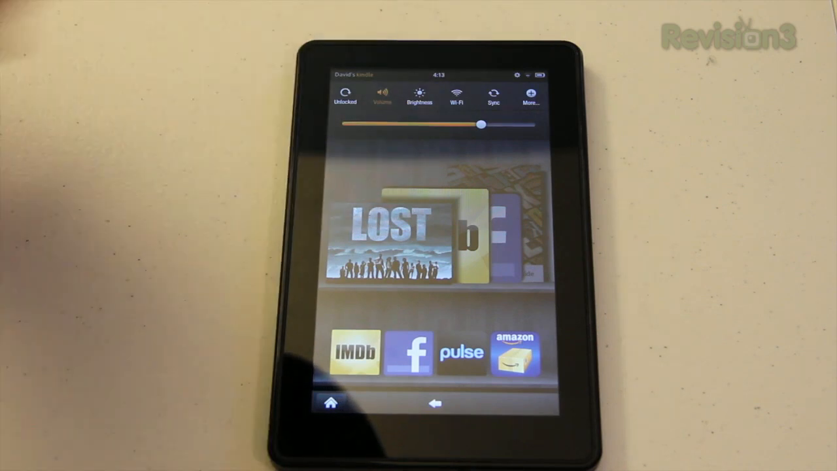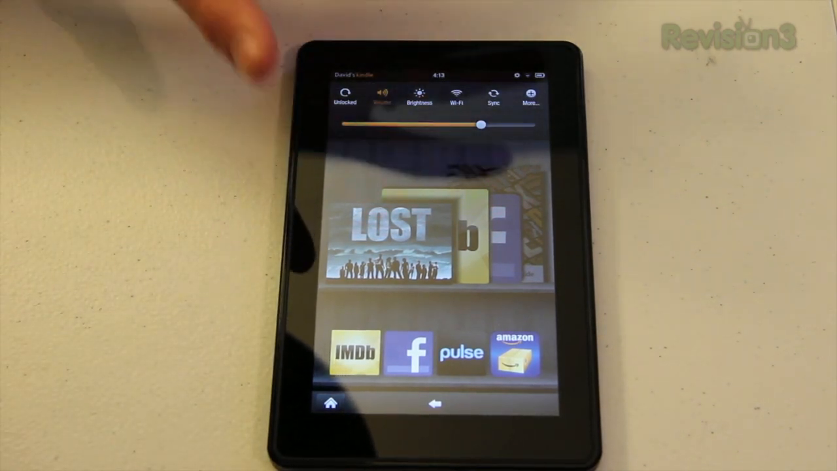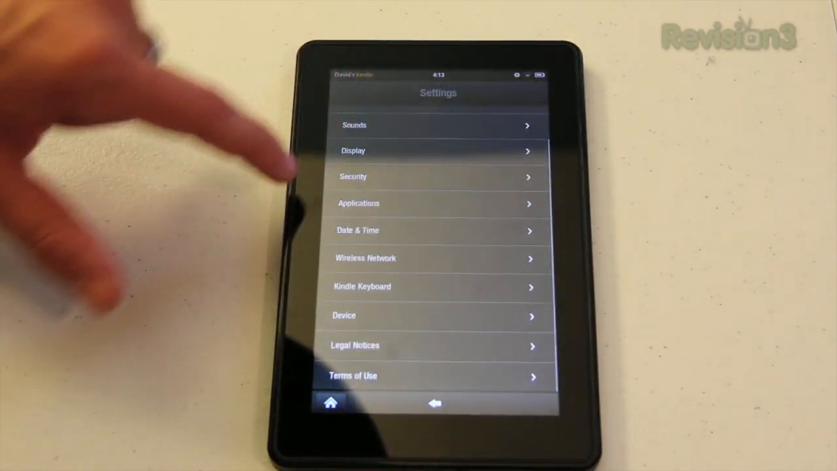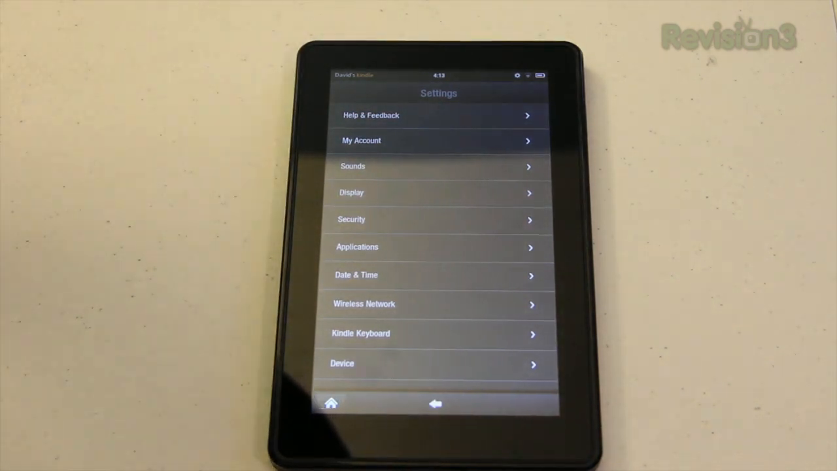It's a little bitty button, hard to tap it. So you can hit unlocked, volume, brightness, Wi-Fi sync, and more. Let's take a look at more. Okay, so we got like basically just a little settings app, so you can just change everything around, your date, time, display, sounds, your account.